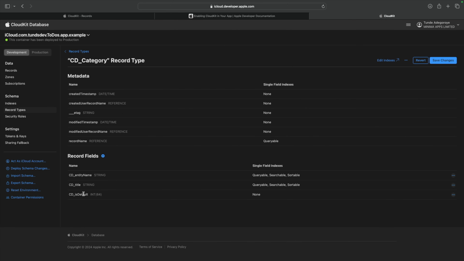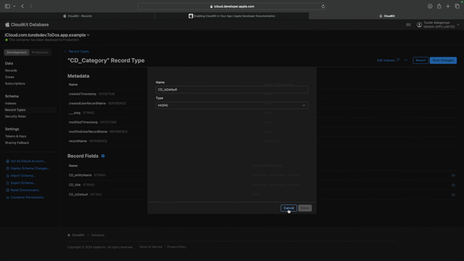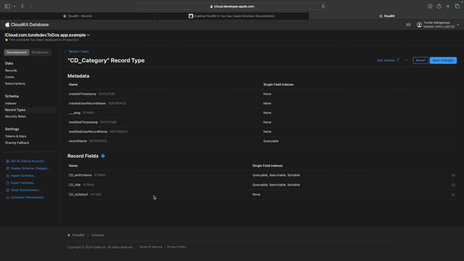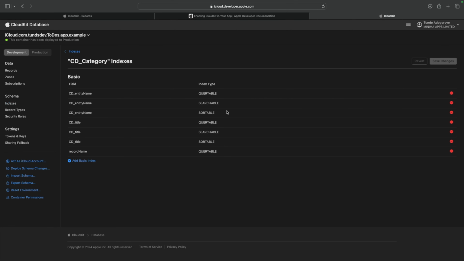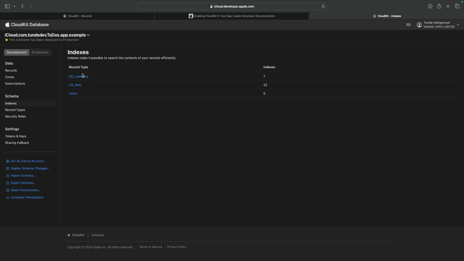And then we're going to need to also add this to our item. But before we do that, we want to make this queryable. We need to make this queryable, searchable, and sortable. So we'll go to indexes and then we'll add that in for our new property. So if you want to get here, all you need to do is go to indexes.